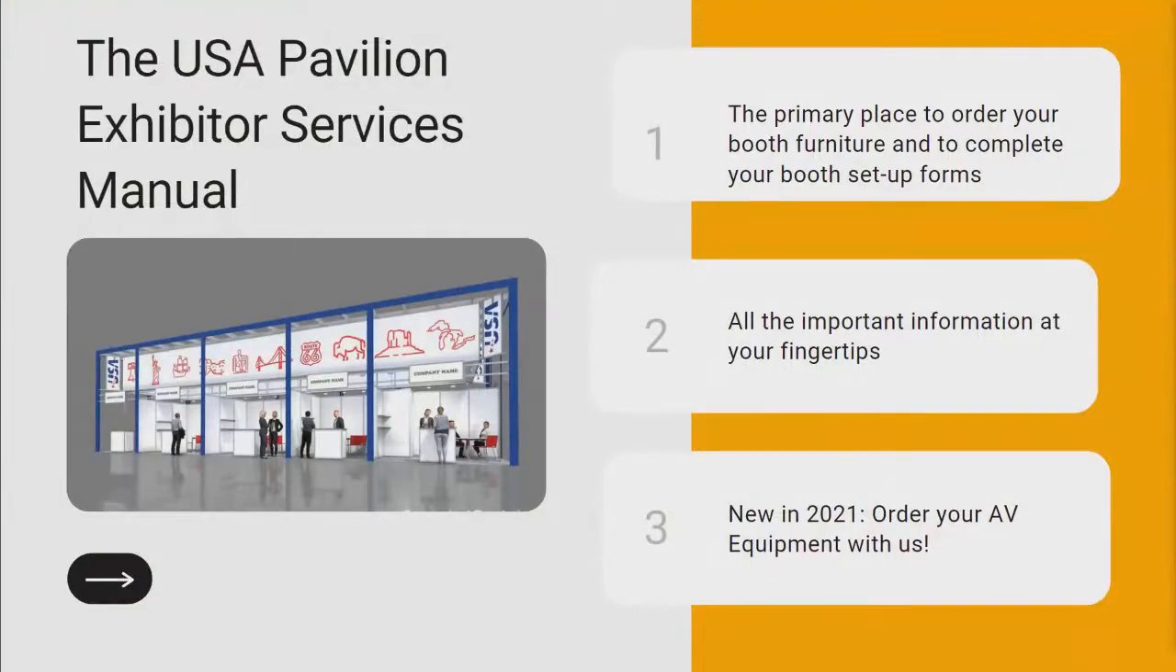The USA Pavilion Exhibitor Services Manual. This is the primary place and source for you not only to place your booth furnitures or booth items for your booth, but to have all the information handy all in one place. And this year, you can order your audio and visual equipment with us.